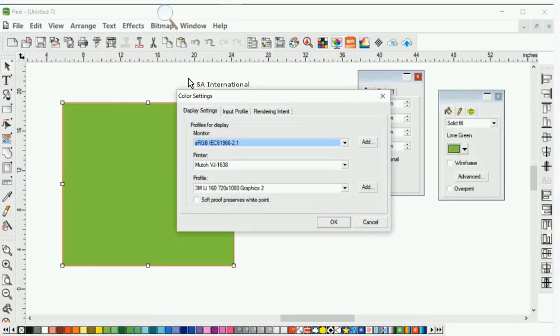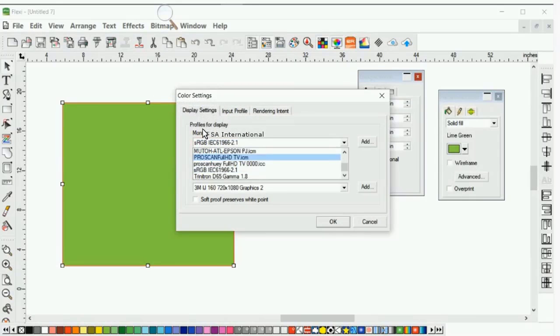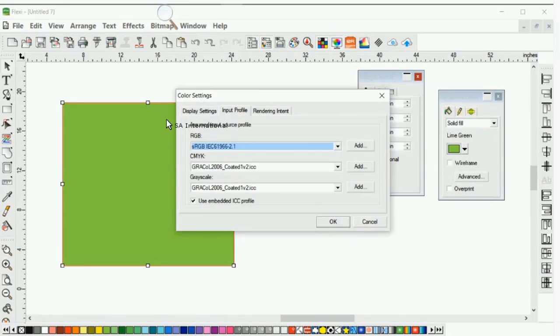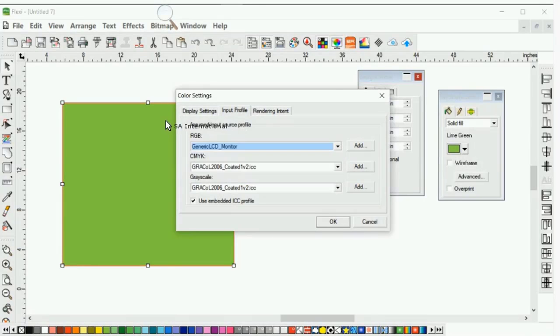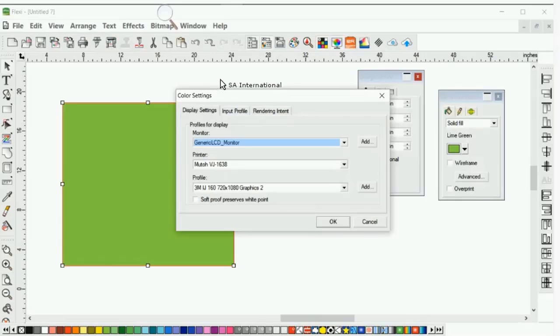So usually in Flexi, one quick way to do a good soft proof, more reliable soft proof, let's put it that way, is where it says monitor in the first tab. I would recommend you just change that to your generic monitor profile. And then for the input profile, this basically changes depending on the images that you're doing. But in our case, let's say we're trying to match the color we saw on the monitor. If that's the case, we could either leave it at sRGB or actually change that to our monitor profile. So we're trying to match the color that came from our monitor, and we want to display it with a monitor profile.